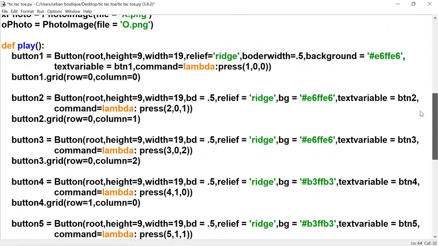Okay, so I just copy and pasted the rest of the buttons. Now, everything is pretty much the same except for button 1, 2, and 3 have the same background color. And if you noticed, for the other buttons I used BG, and that's short for background. So you could either type in background or BG. It actually does the same thing, so it's whatever you want to go with.